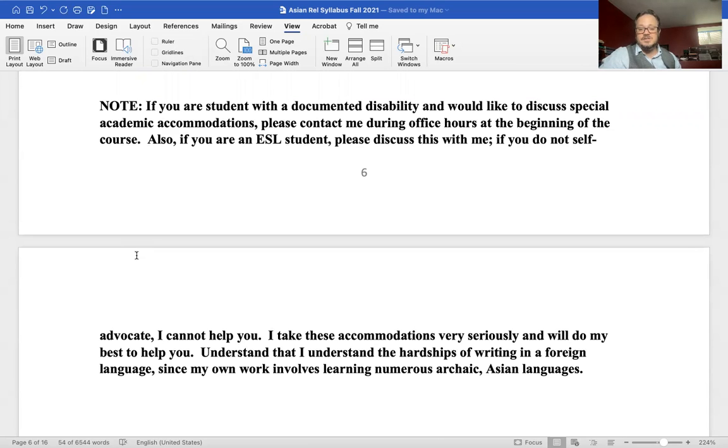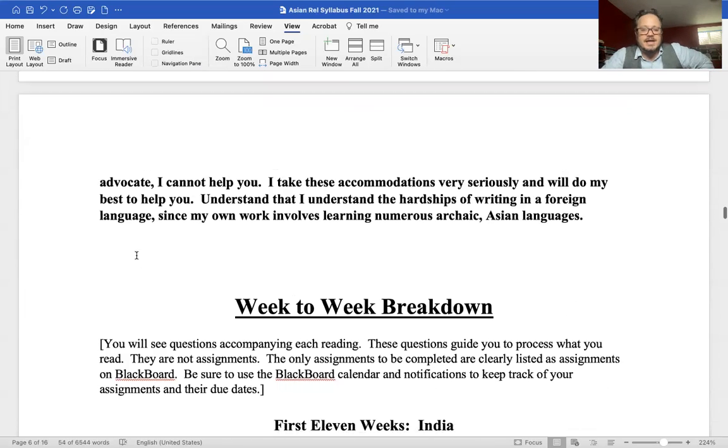Understand that I understand the hardships of writing in a foreign language, since my own work involves learning numerous archaic Asian languages. With IEPs and whatever, let me know right away. I did a fair amount of time working in special ed, so I'm very much attuned to these sorts of ideas. I'm dyslexic myself, so I get it. I get where you're coming from, and I want to help you do well and accommodate you in any way I can. All right.